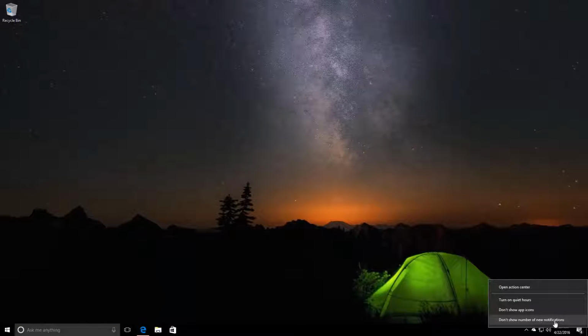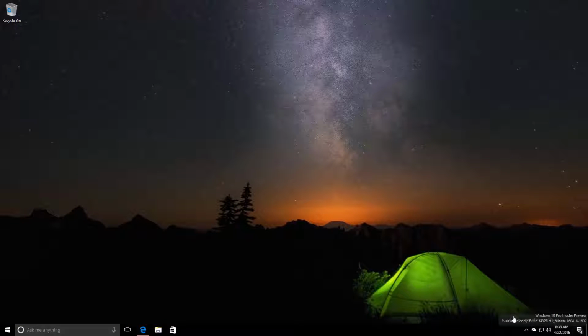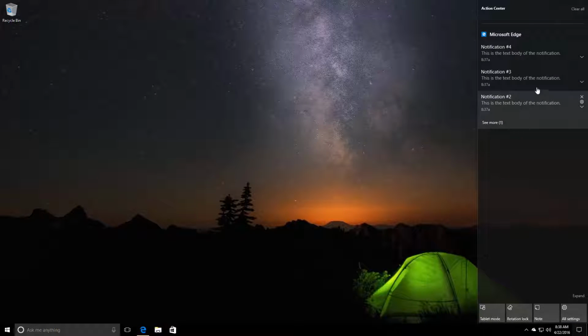Very nice indeed. Of course, you can turn it off, as you can with most things in Windows. And apparently, you can choose don't show app icons, although I don't know what that means. I guess with some apps, if you receive a notification, the actual Action Center icon will change to that icon just to show you that that app is giving you a notification.